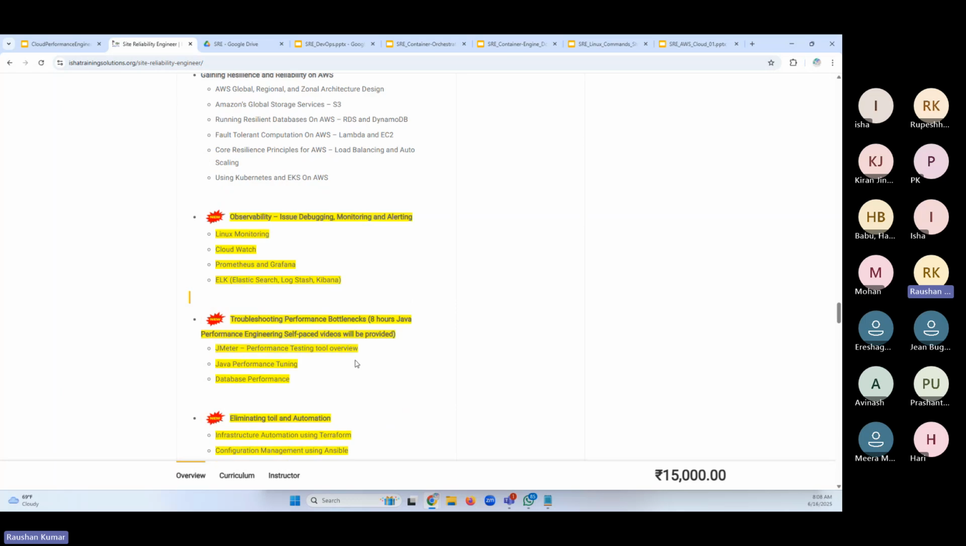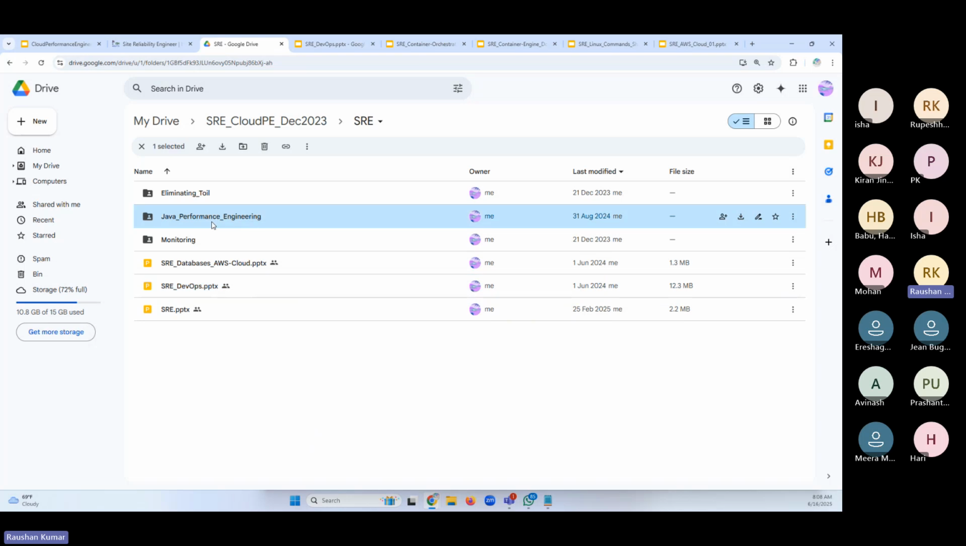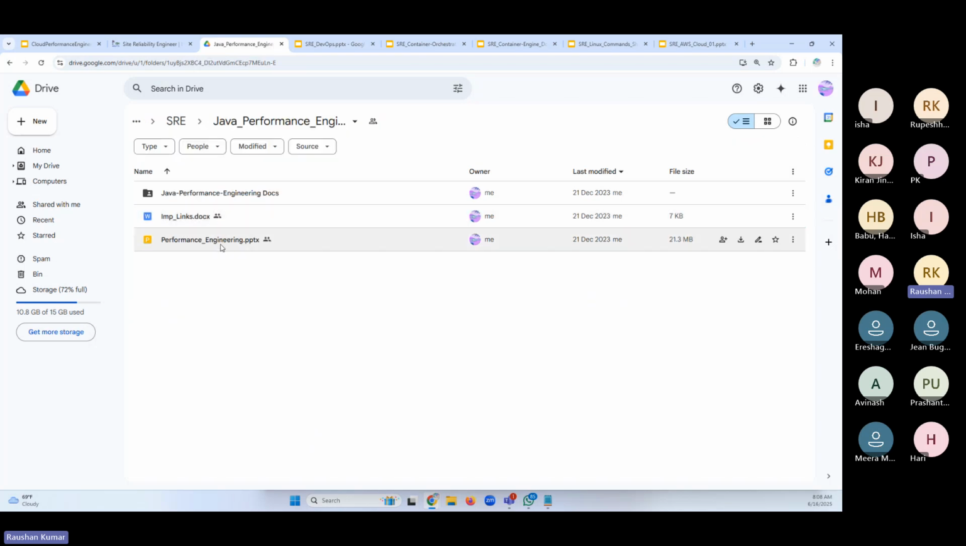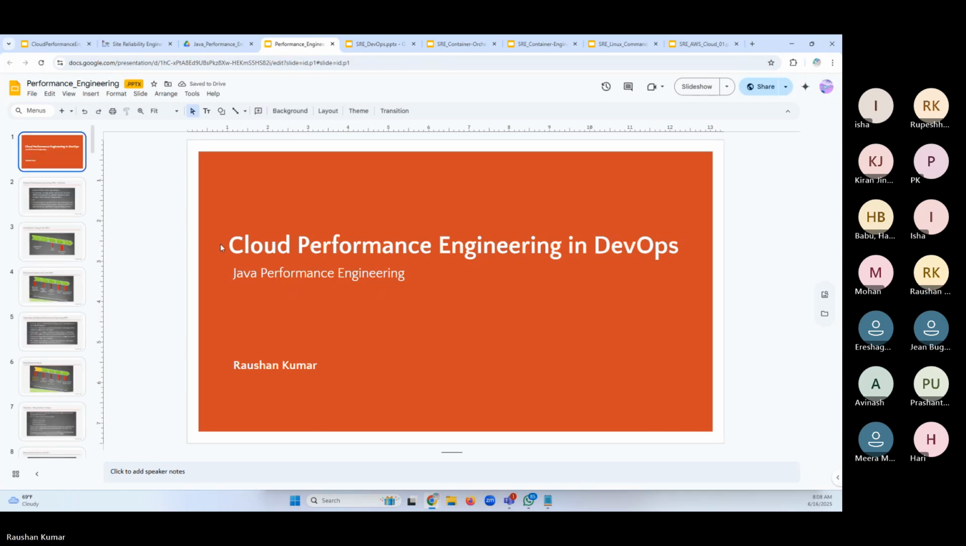We talk about Java performance engineering. We have again the Java performance engineering. We cover a lot of things here in Java performance engineering. The GC algorithm, heap dump, thread dump. It is very important from a troubleshooting perspective.